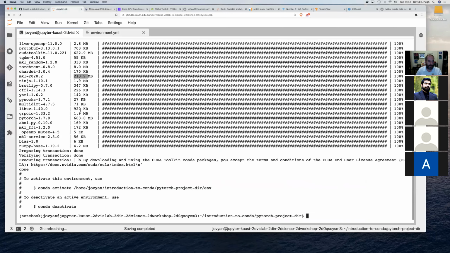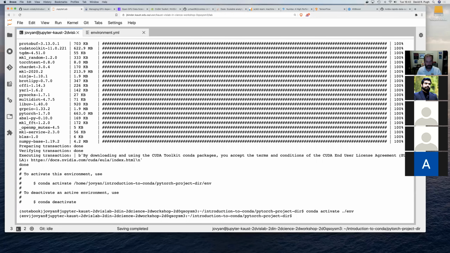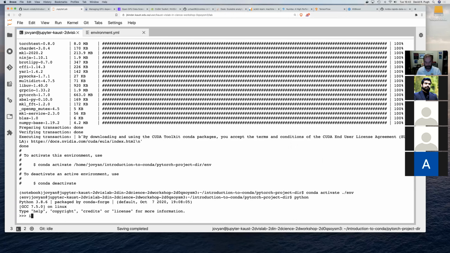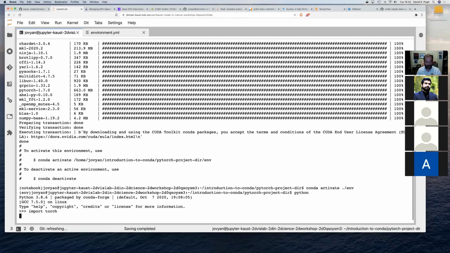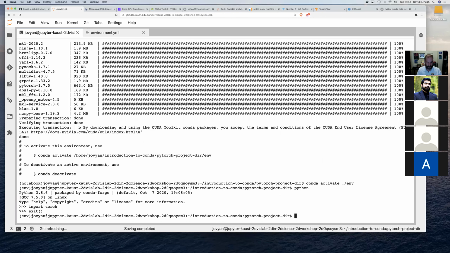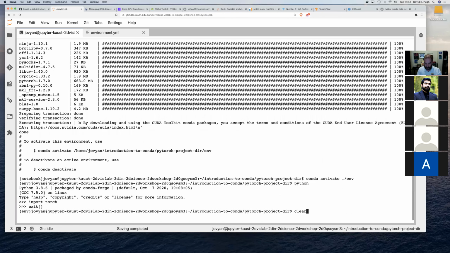Let's go back and check on our PyTorch. Okay, it's done. So now if we were to activate the environment, then we should be able to do python and then import torch. Yep. So we can exit.